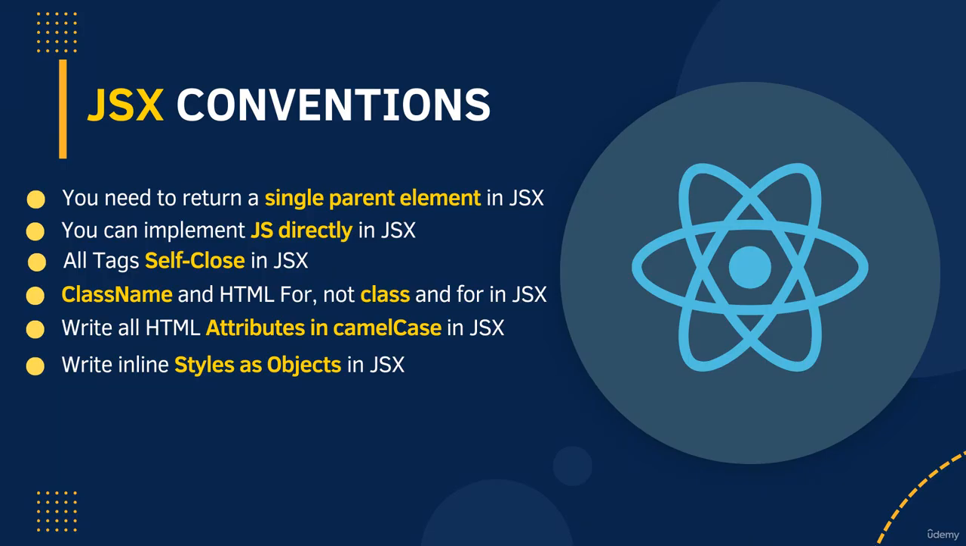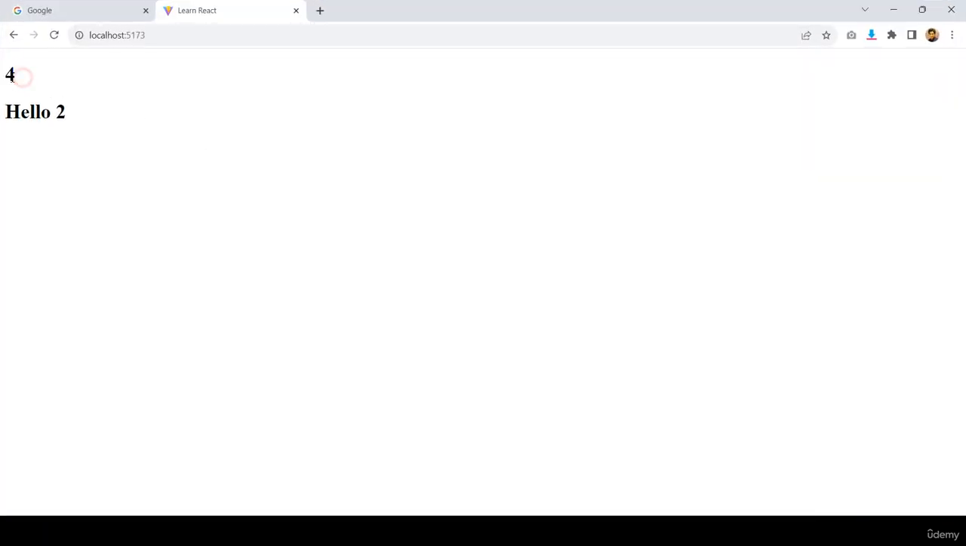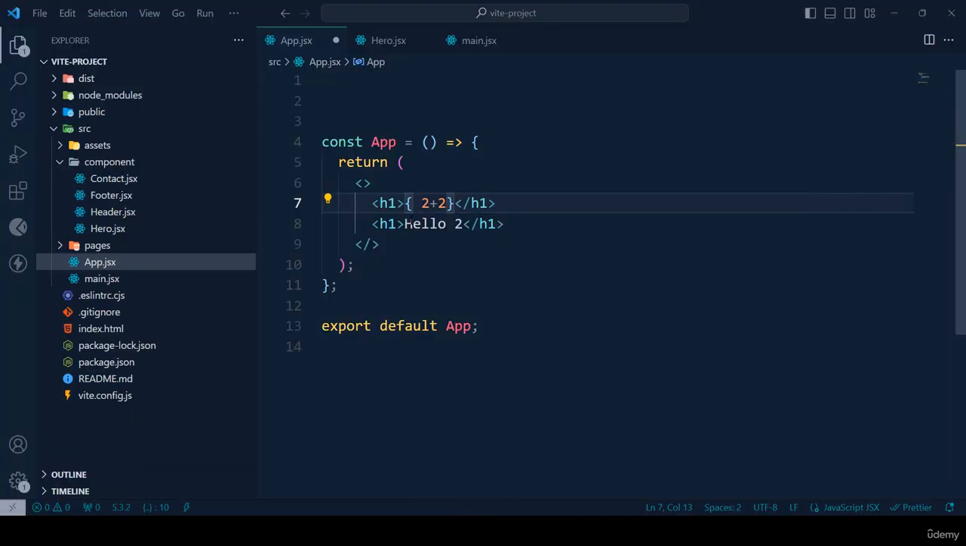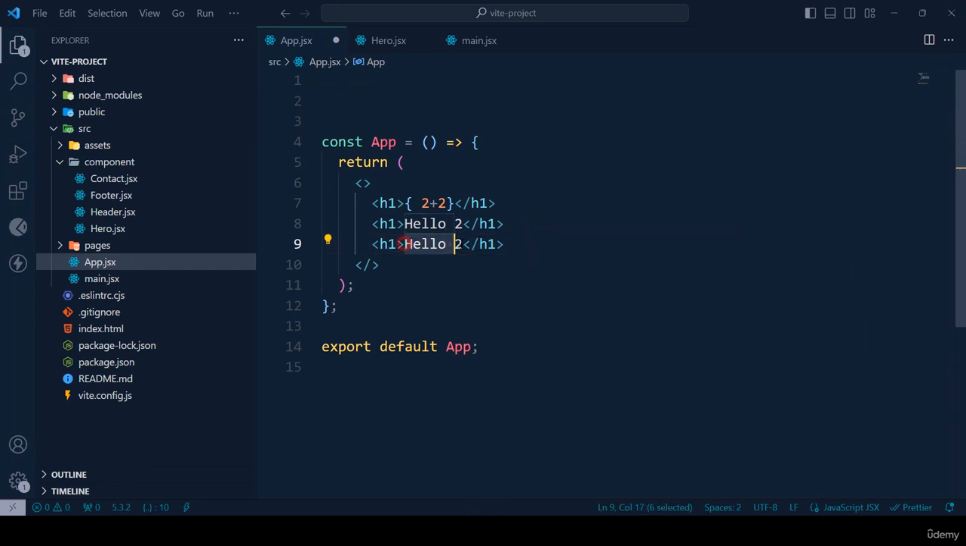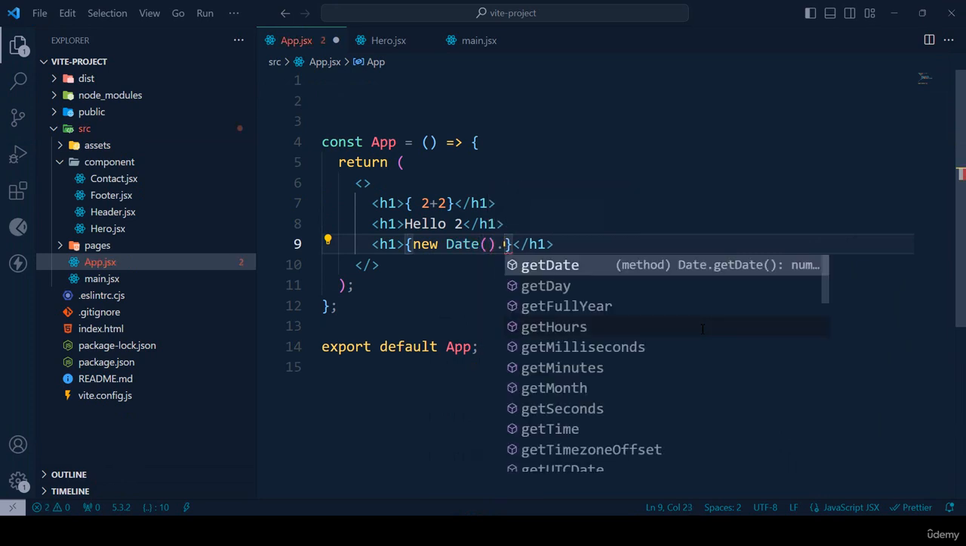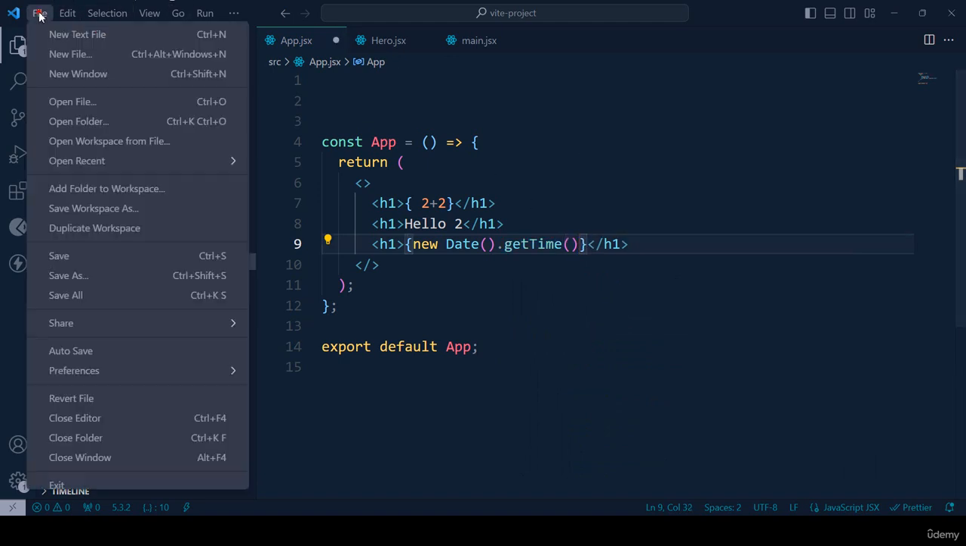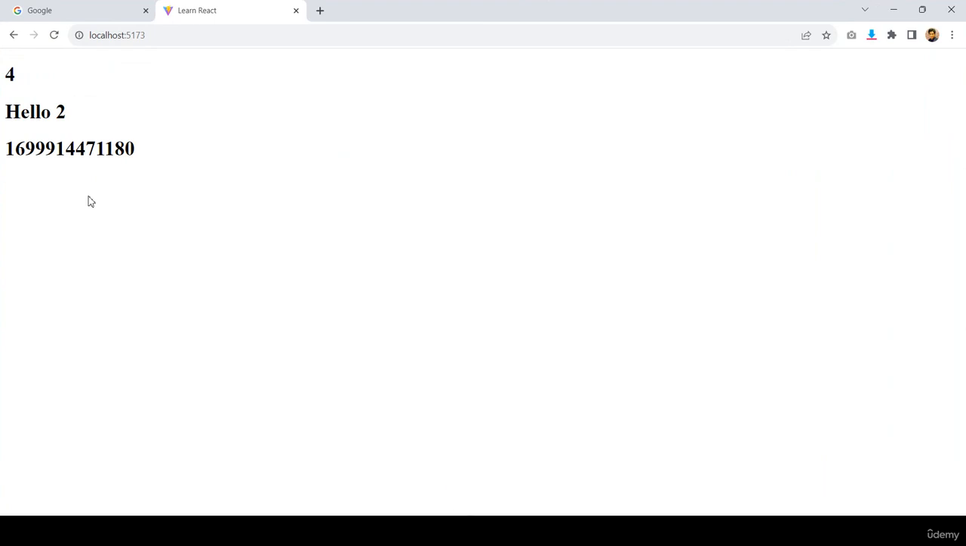And then another convention is that you can implement JavaScript directly in JSX. As I told you before, here you can see that is one piece of JavaScript code, right? There is a 2 plus 2. It's already getting our output perfectly as a 4. So if you want to write any other JavaScript in that area, you can also add it. Like here I want to show the date time. So if you want to show it, that will be as a new, and I want to call it as a Date, and Date function is in the JavaScript code, right? So there is a getTime. I simply want to load that getTime function. Now if you click save all, that will also be updated. You can see the date time is successfully executed.